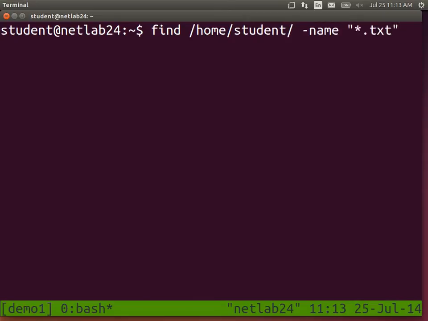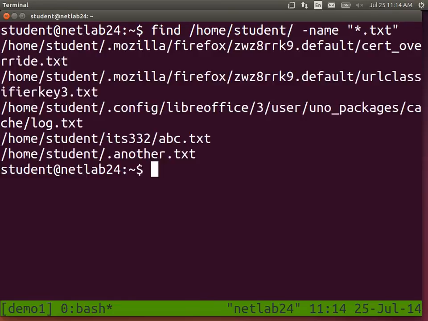Here's an example. Find, the first parameter is where you want to search. Where do you want to start your search? Which directory normally? I want to search in this directory. Then the next parameters, this dash name says search for files which have the name, and I put it in double quotes to make sure this stays together, that is anything.txt. Any file that ends with .txt.